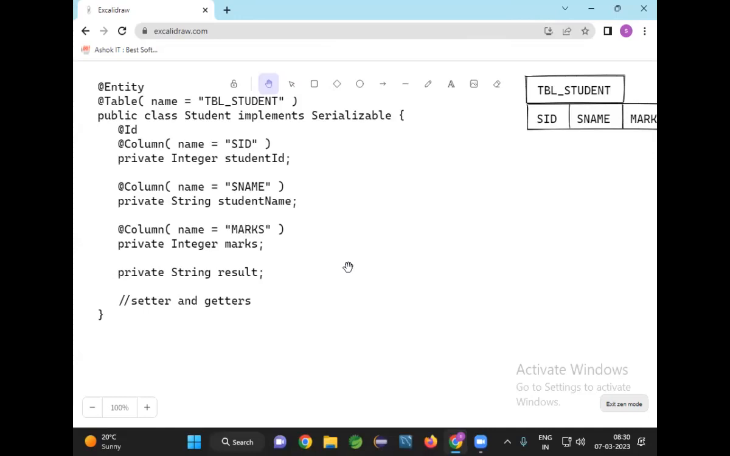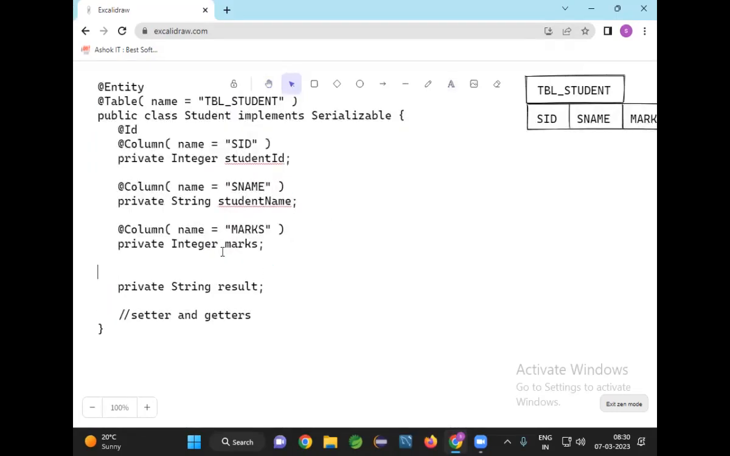But actually I don't have any column called result, right? Do you have any column called result in the table? No, we don't have the column. We have only three columns. I don't have a fourth column. Get my point now? That is where you have to learn. What you have to learn now is that there is one annotation called @Transient.